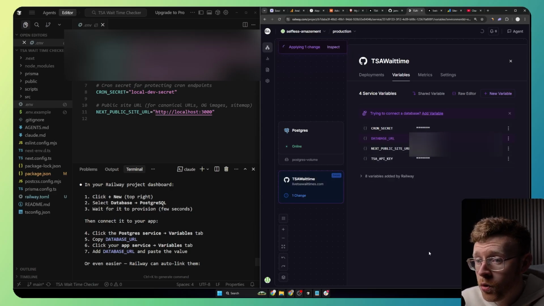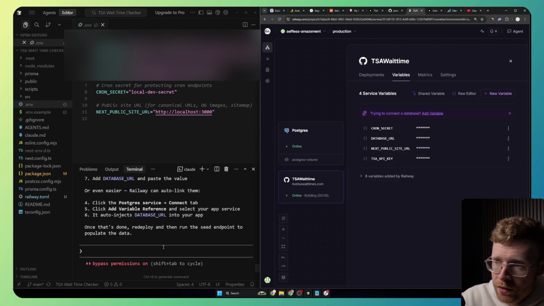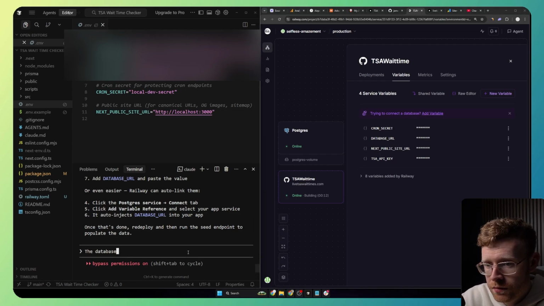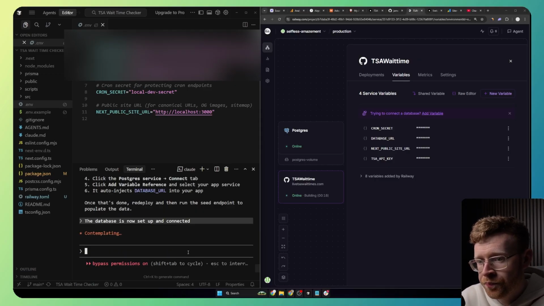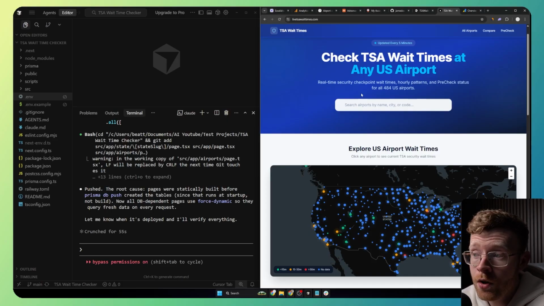And now we can deploy that. So that should be it connected. So I'm going to let Claude know that the database is now set up and connected. I'll let this run in the background here, but it should now connect and pull our data into the app. Okay, so we're now deployed on Railway.